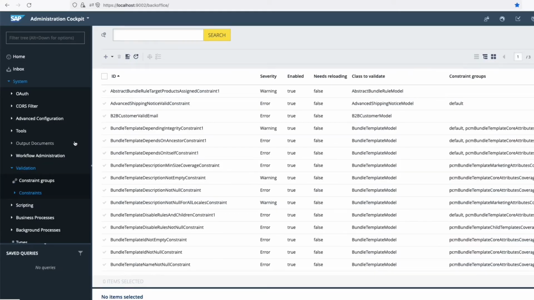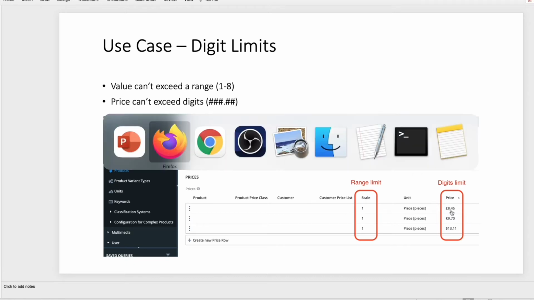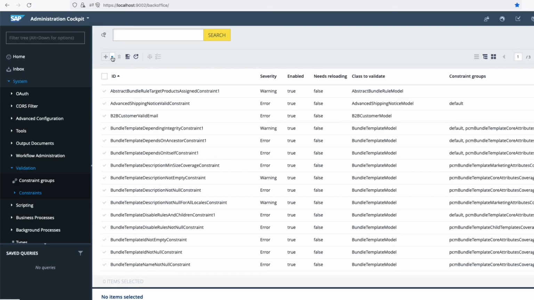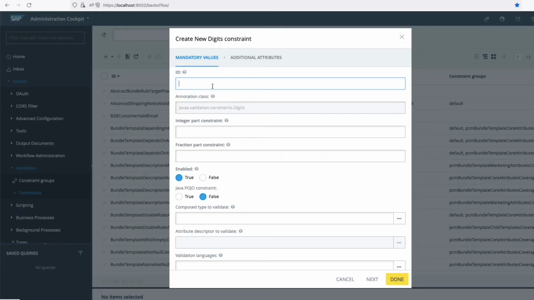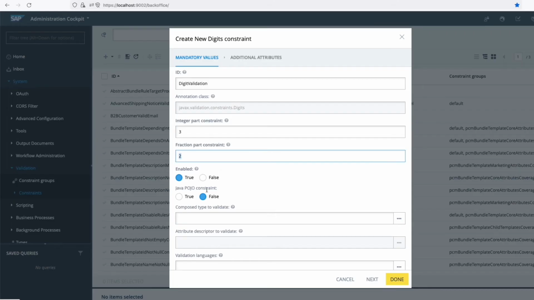Okay, now that's added. Now let's look at another constraint, which is adding the limit of digits. Maximum I can go is $999.99. So digit validation. Here it gives you both in one place. So you cannot exceed 3 digits and you cannot exceed 2 fraction digits, which is decimal. So it will be in this format, 3 digits and 2 decimals.